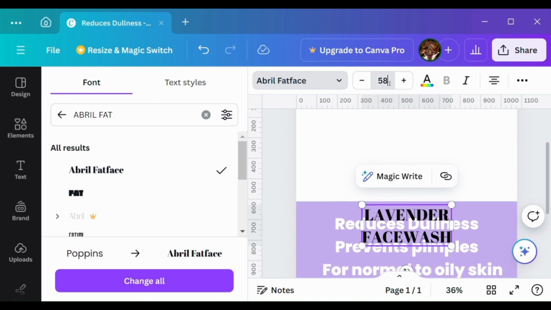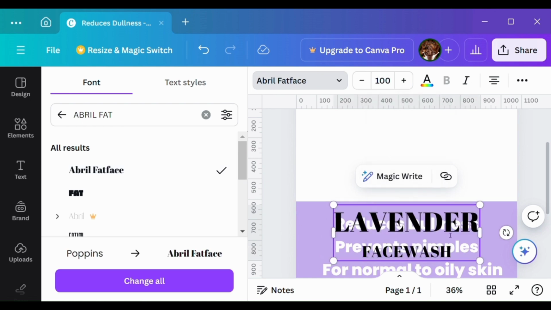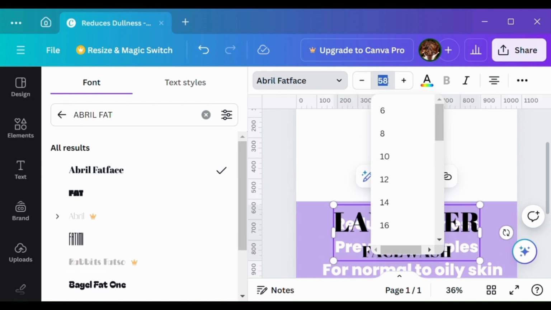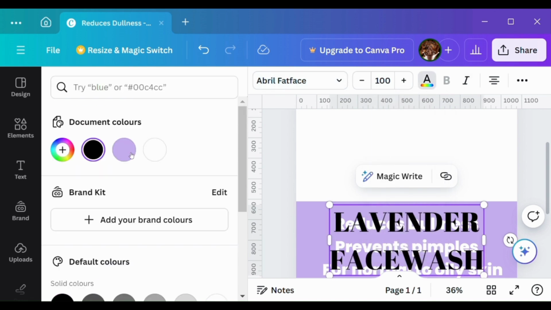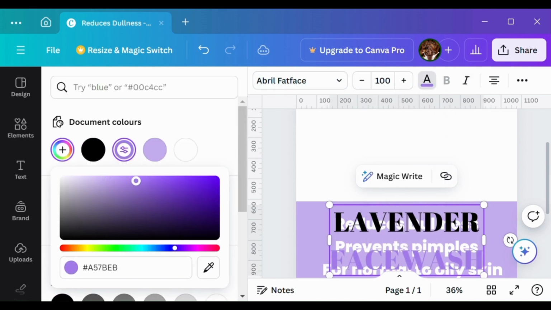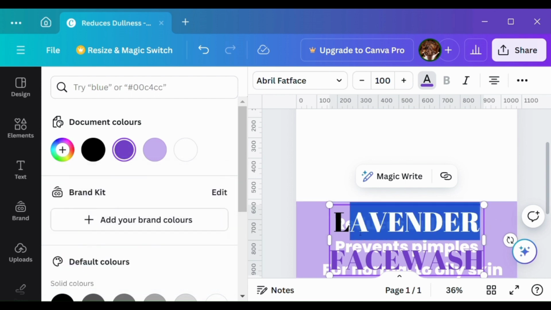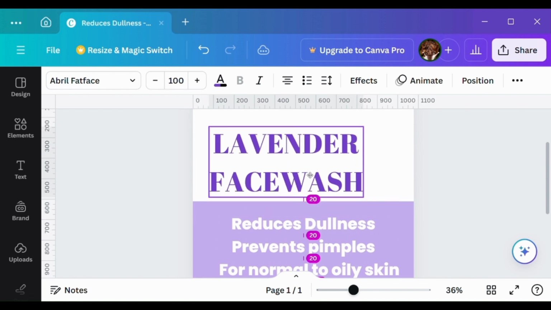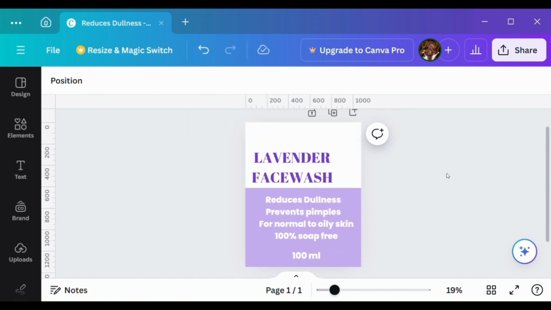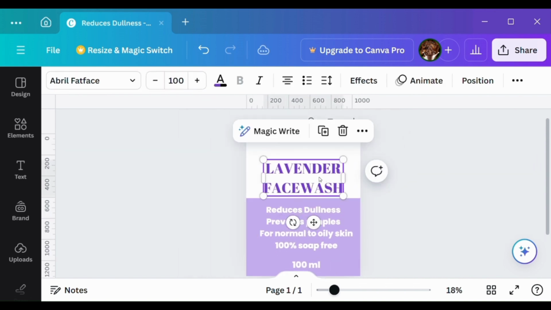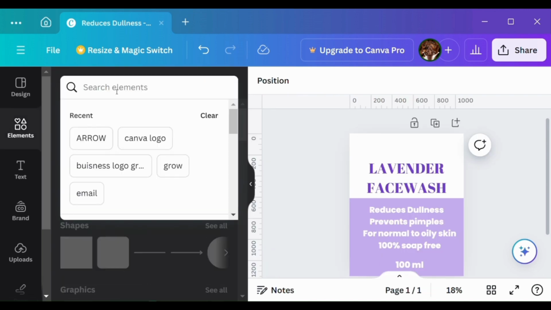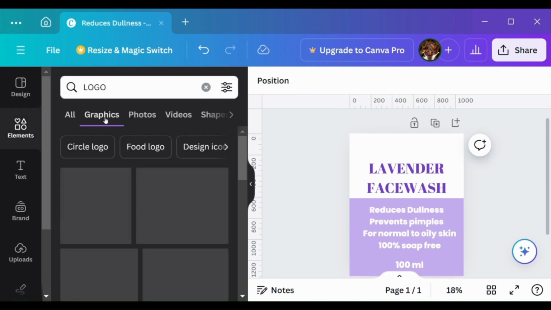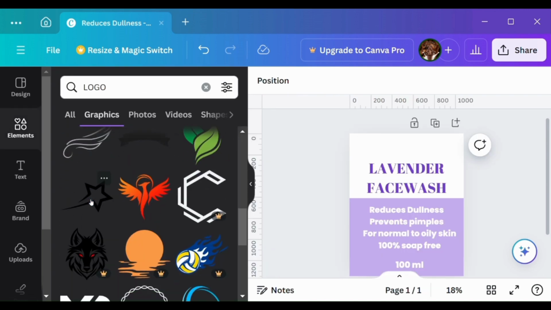I have used Poppins, like I am seeing different fonts that work for my designs, and choose the font color as your background design color. As I have chosen lavender, so you can try and test its dark shades, light shades, and see whatever looks good for your design. You can center align, left align, right align, just see whatever looks good.